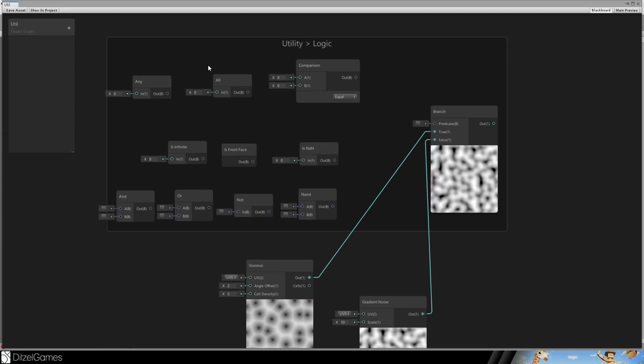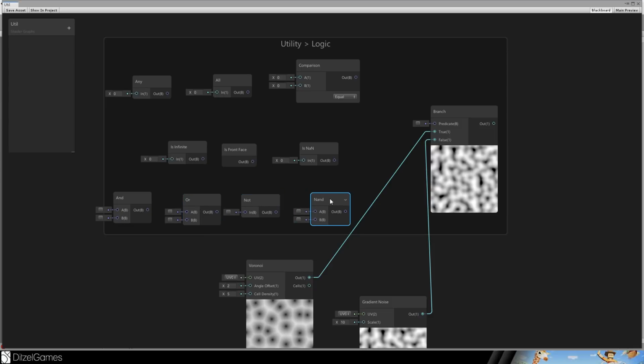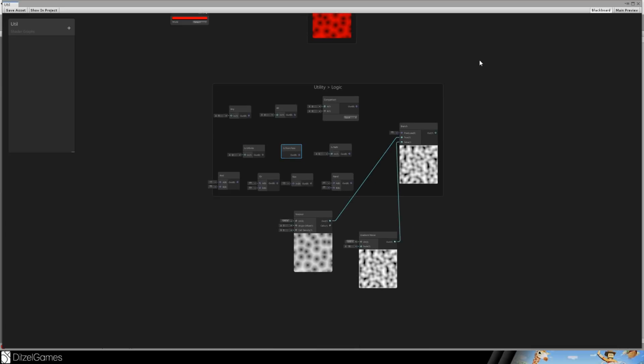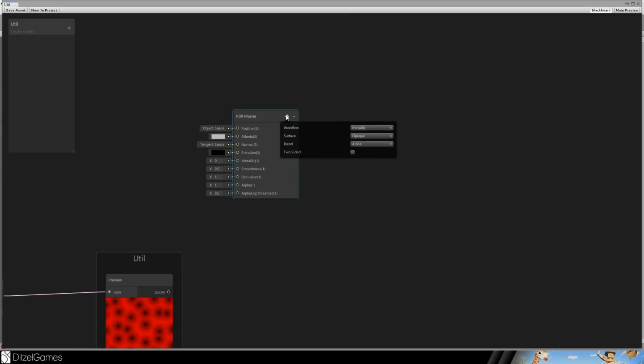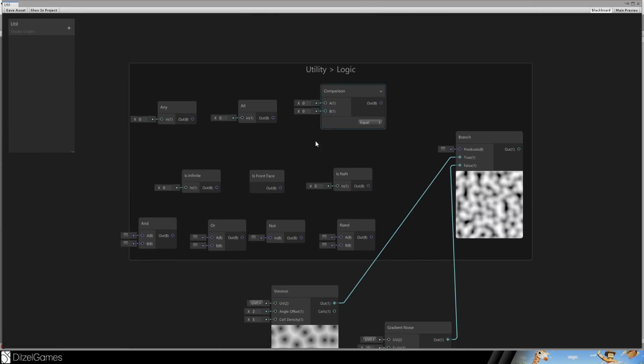Logic is just Boolean logic. You have all the operators you need: and, or, not, and you can create them by input vectors, for example asking, is it infinite, yes or no, is it not a number, is it the front face. If you want to use this, you have to go to the PBR master and say, okay, I want to have a two-sided render. And if you just render the back face, you can, for example, use a different color or do something like that.